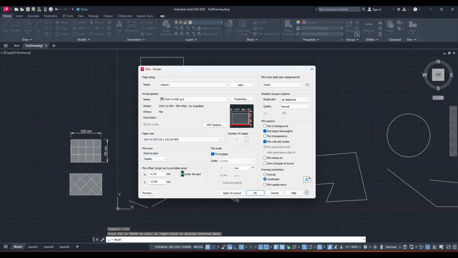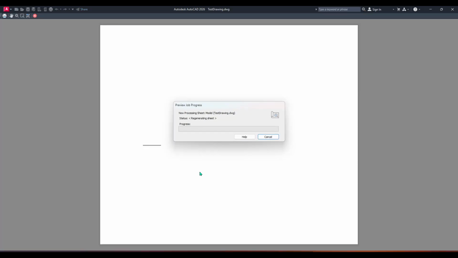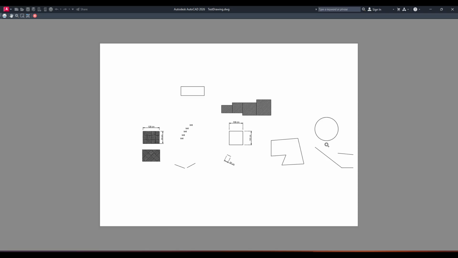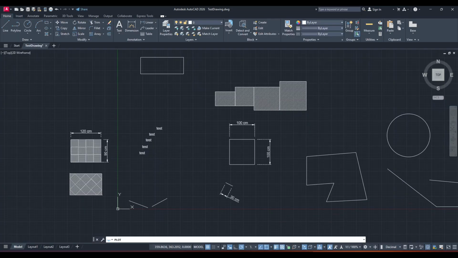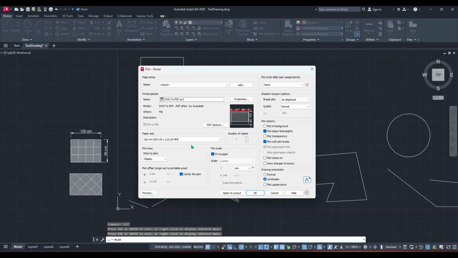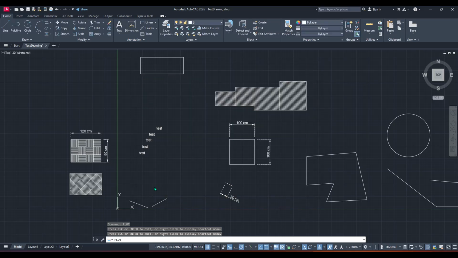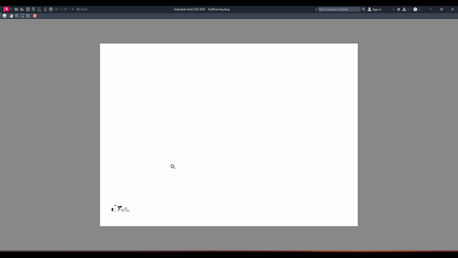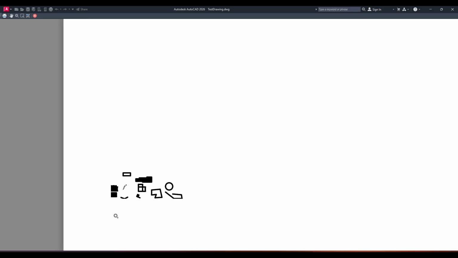Choose the right paper size to match your layout or print requirements. Set the plot area to what you need: layout, extents, or a window selection if you only want a specific region. Pick your scaling, whether that's fit to paper for quick outputs, or a precise scale like 1/100 for formal sheets. Also, confirm orientation so the drawing isn't rotated unexpectedly. This is a great moment to use the preview option to confirm everything looks correct before committing.